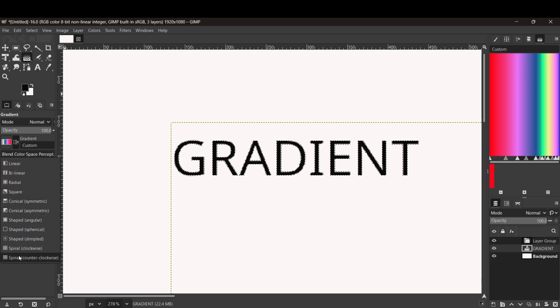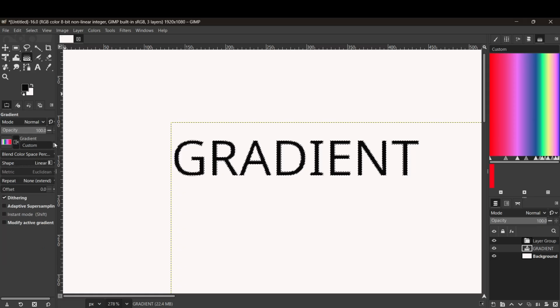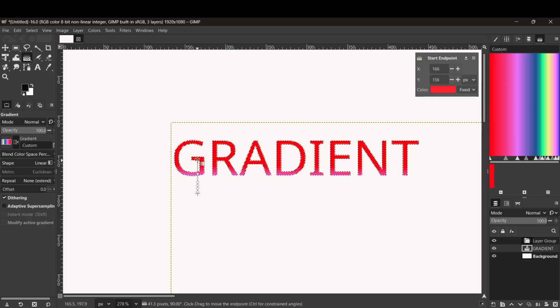Make sure the gradient layer is selected, and with your text selection still active, click and drag across the letters to apply the gradient. The direction of your drag sets the angle, and the length of your drag controls how soft or abrupt the transition appears. Drag left to right for a horizontal fade, top to bottom for vertical, or experiment diagonally.